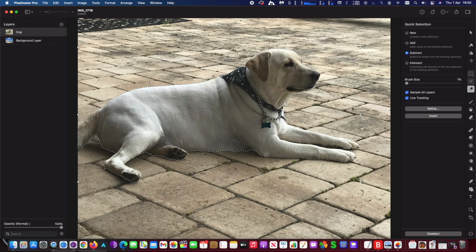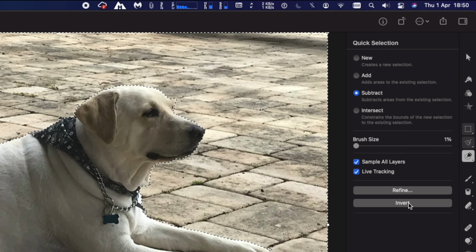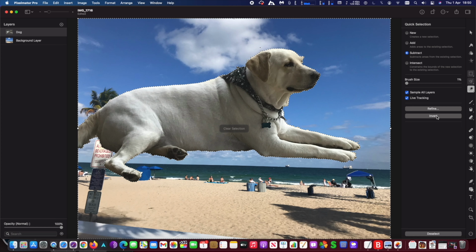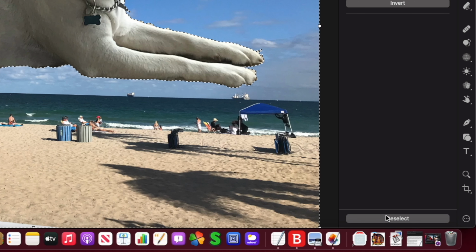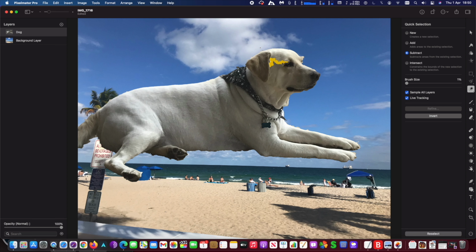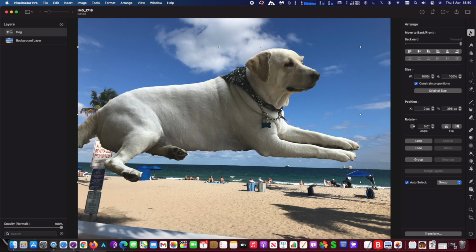When you're satisfied with the selection, all you need to do now is click the Invert Selection button to invert the selection. Next, hit the backspace key on your keyboard. Finally, click Deselect to clear the selection area.